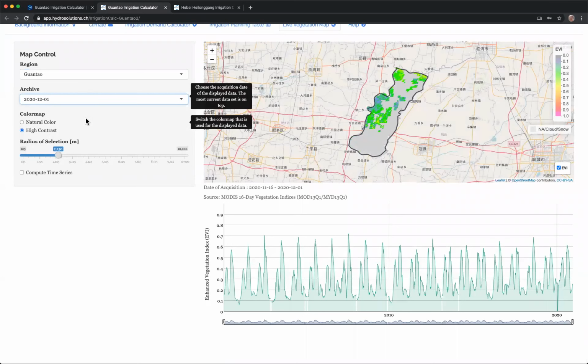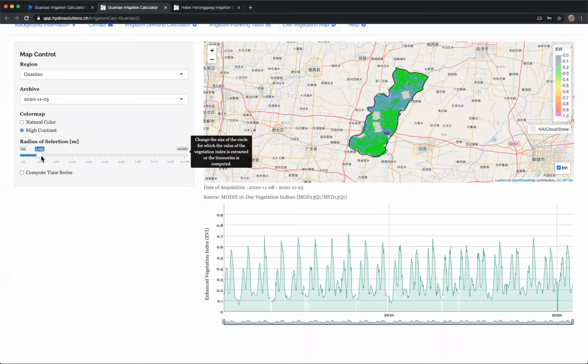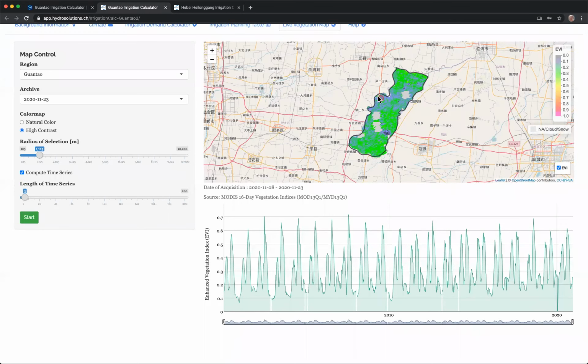Let's choose another one. Oh, it's very cloudy these days. For example, this. Let's make our circle a bit smaller, and we click in this area and compute a time series for the area in this circle only.